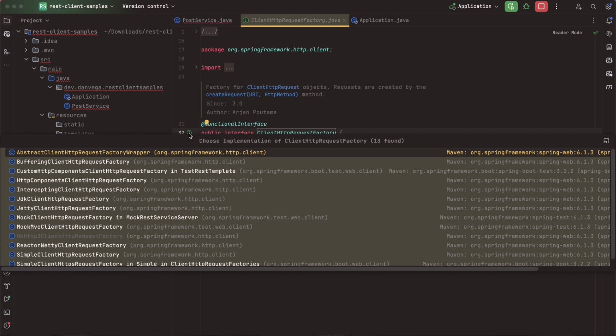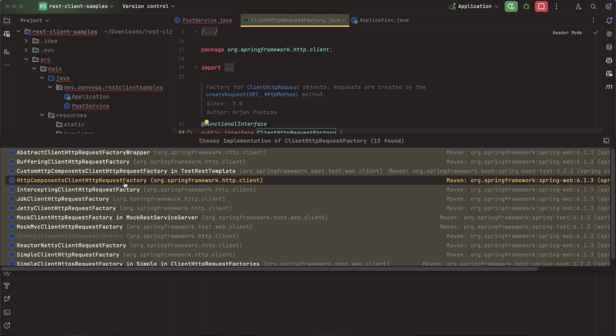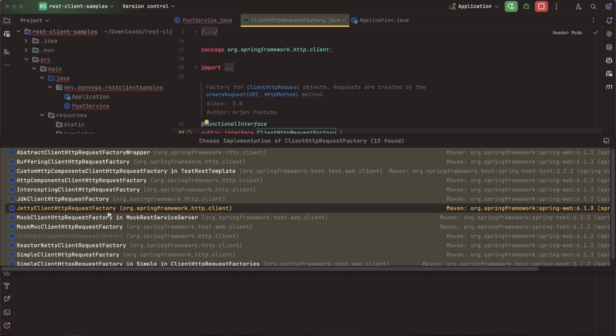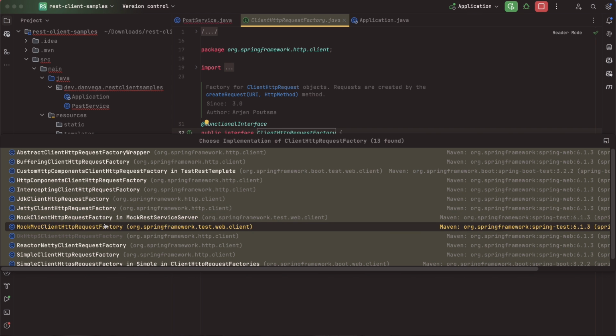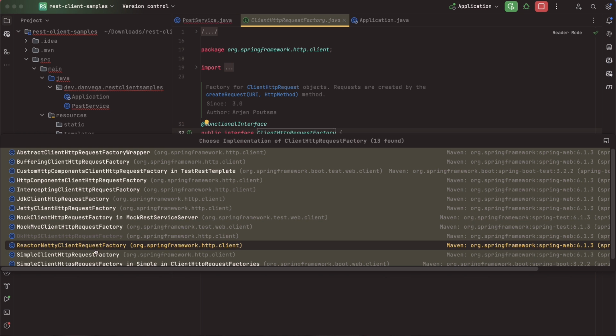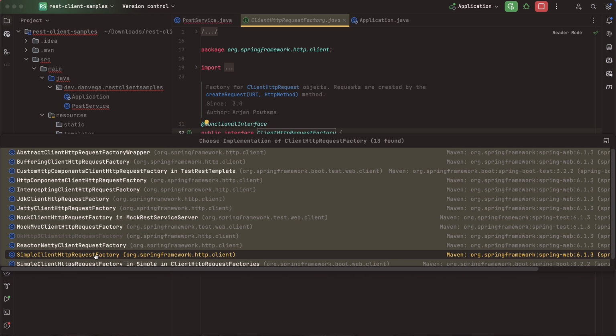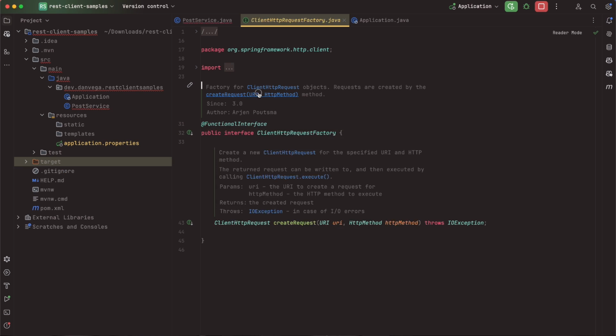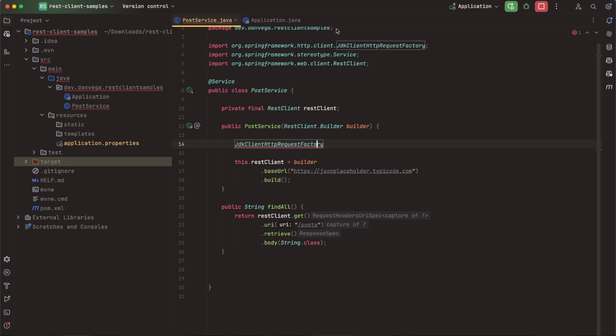If we look at this, we'll see the implementations are things like the Apache HTTP components. We have the JDK, Jetty. There's one for mocking on the testing side, Reactor. And then there's a simple HTTP client, which uses the URL connection underneath the hood. So now we know how we can create one of these.